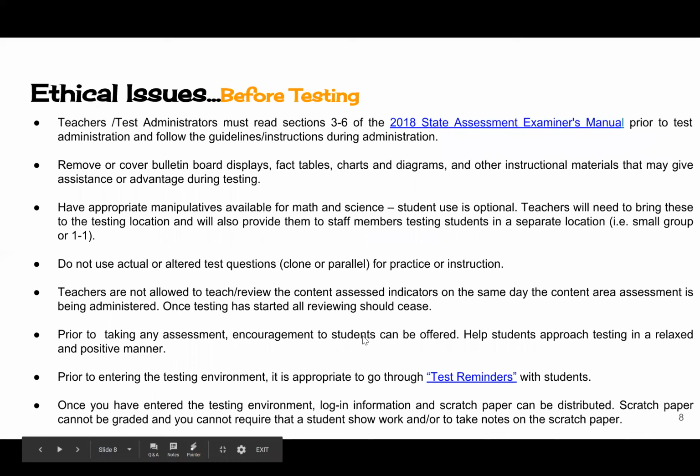Moving on to ethical issues before testing. Teachers and test administrators must read sections 3 through 6 of the 2018 State Assessment Examiner's Manual prior to test administration and follow the guidelines and instructions during administration. As a reminder, remove or cover bulletin board displays, fact tables, charts, diagrams, and other instructional materials that may give assistance or advantage during testing.